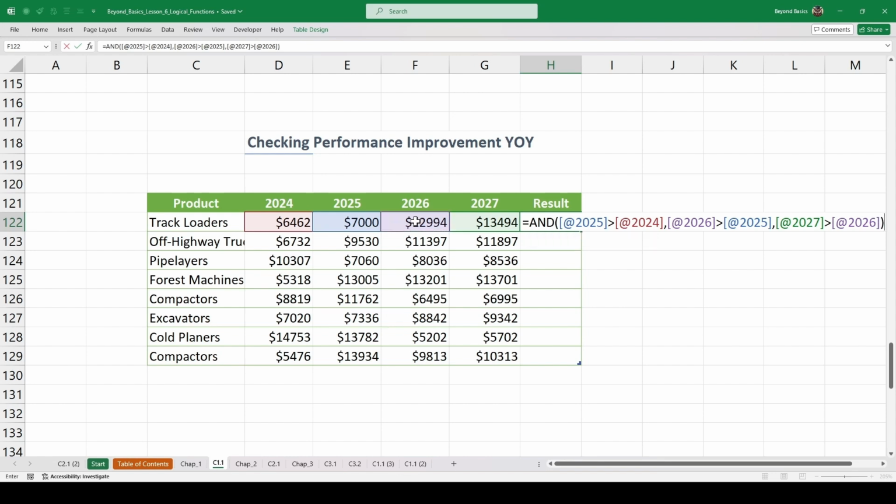Close parenthesis, Control Enter. Double click the fill handle and send it down. The AND function can handle any number of conditions as long as all of them evaluate to true for the overall result to be true.